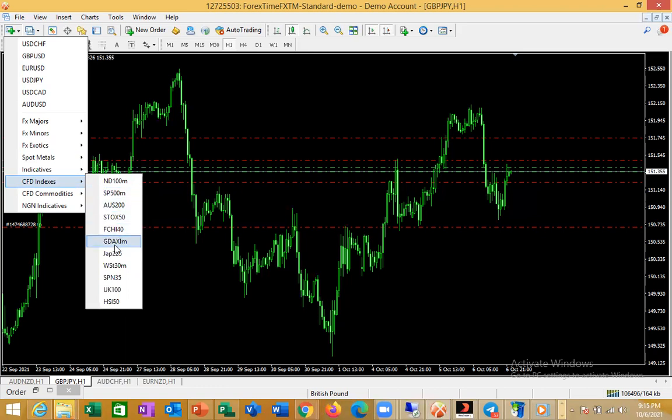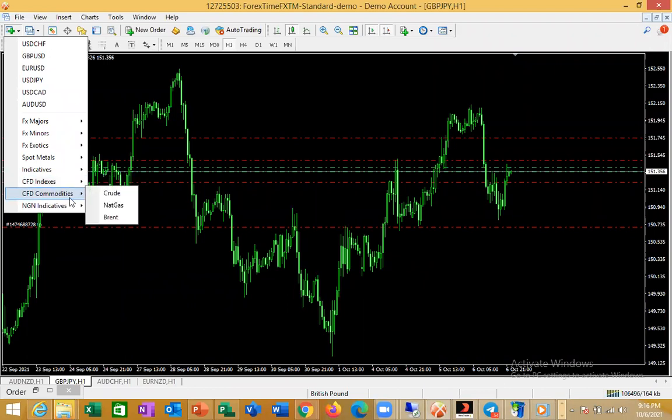Australia also has its own, even Japan 225, the best 225 companies. If you want to trade these companies, you can just trade. Maybe you want to trade S&P 500. This S&P comprises shares of the best 500 companies that are appreciating in America. So these are called CFDs. We have commodities, like I said earlier, where we trade crude, gas, and Brent.